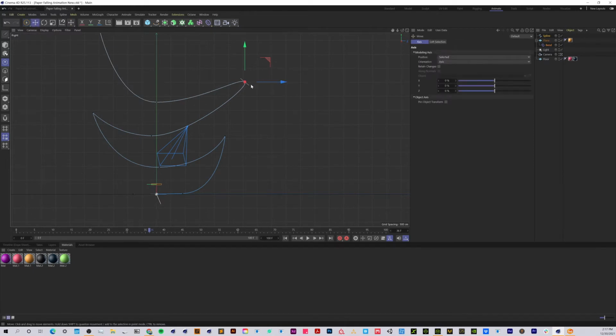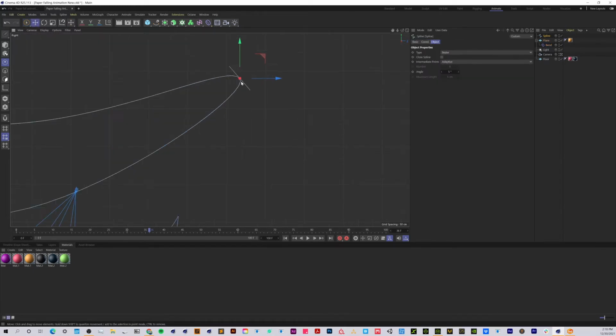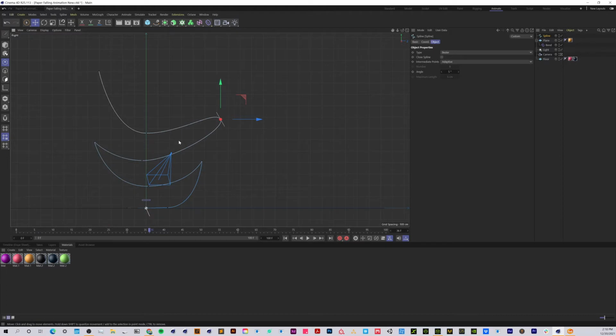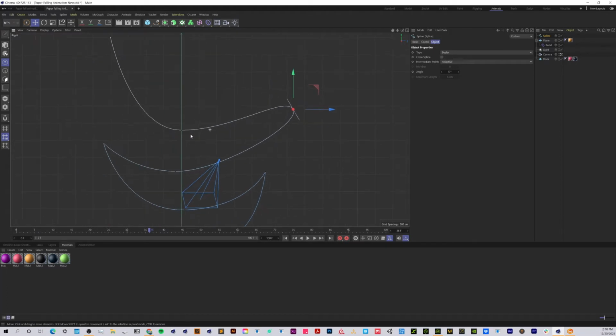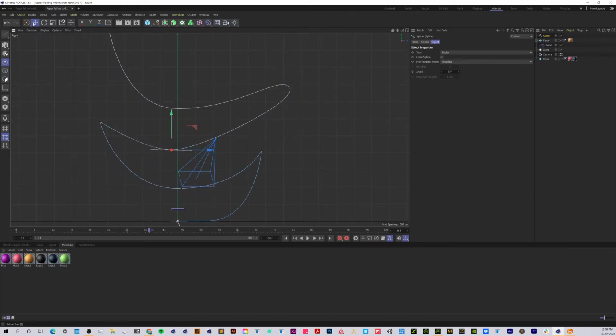If I grab this tool right here to grab the handle, we can't actually use this one. We have to use the move tool. So I'm just going to move this out. If you want to adjust any of these, now is a good time to do it. You can grab these handles and adjust them if you need to. So I'll go back to this live selection tool.